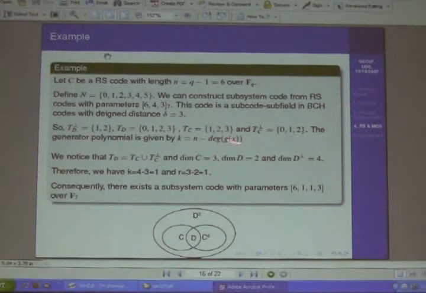It's basically n minus the degree. We have three roots here, so the dimension of the code C is 3. Basically, it's 6 minus 3. And then the dual code D has degree 4 because it's 6 minus, it has two roots. So we have the dimension of the code D. Then we can compute the dimension and the parameters of the subsystem code, which is basically 4 minus 3.